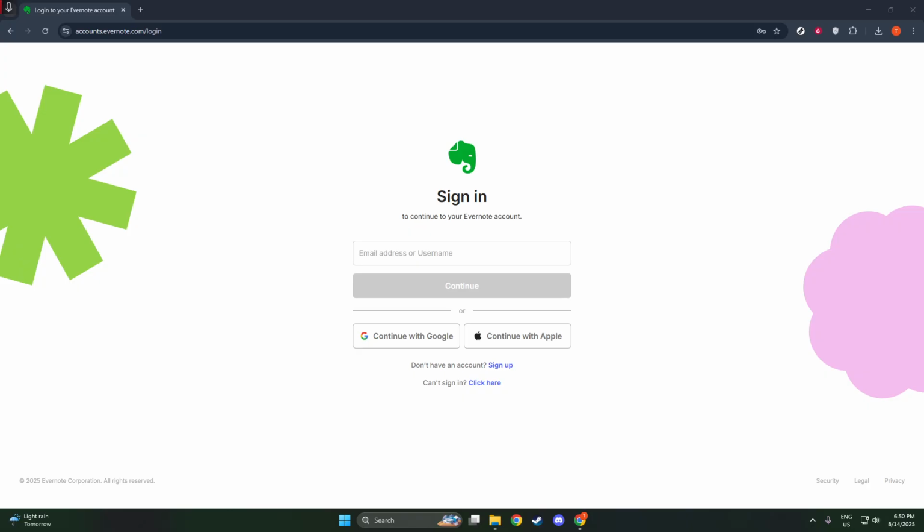Now that you're on the login page, it's time to sign in. If you've already got an Evernote account, go ahead and enter your credentials. This means typing in the email address associated with your Evernote account, followed by your password. Make sure you enter these details correctly to avoid any login issues.